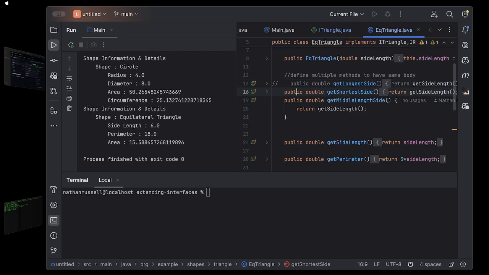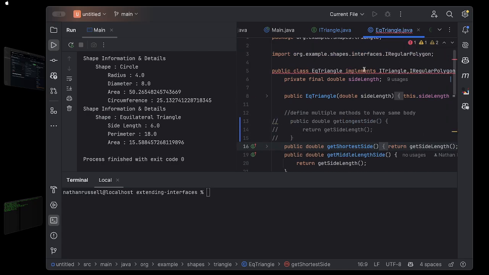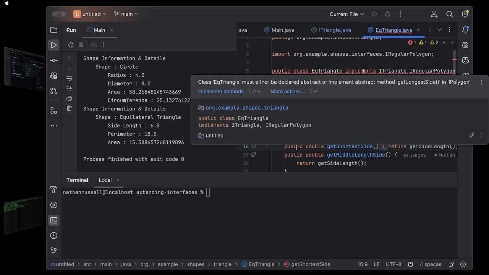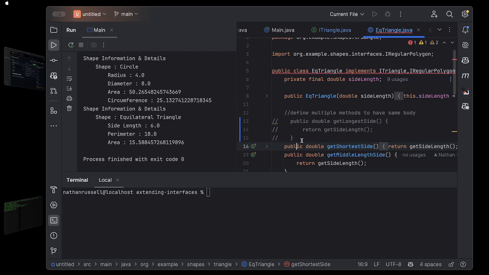Let's delete this one. Now it complains again. Look at where it says this is complaining from. It says get longest side is required in iPolygon. Remember that iTriangle extends iPolygon as an interface. So you notice that IntelliJ is basically looking through the chain to see what's missing. The Java compiler will too, it's just that IntelliJ is very good about it as well. So if you see this, it says you have to have the longest side because that's required in iPolygon. iTriangle extends iPolygon, so that iPolygon requirement has got to be there. Okay, so let's undo that.